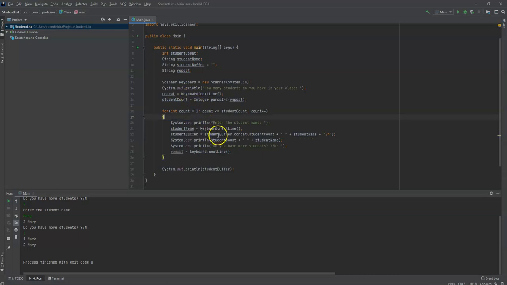So we'll use that, and then we'll still ask the user to enter the name of the student, and then we'll again use student name. Next line, we'll still have the student buffer, and that buffer will print out at the end, and that's relatively the same. What we don't need anymore is to ask the user, do you have any more students? Because we already asked them how many students are in the course, so we can erase that.